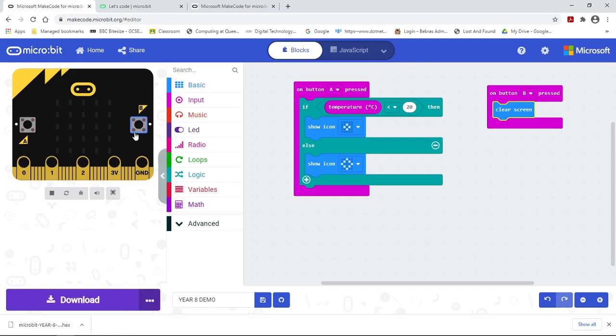So now if I just make sure the screen is cleared, press button A, and there it shows you what the temperature is. Temperature is 21 degrees. So it's not going to run this code because the temperature is not less than 20 degrees. It's going to run this block of code because that is not true. In other words, that equates to false. And then I can just press B, and that will clear the screen. Okay.